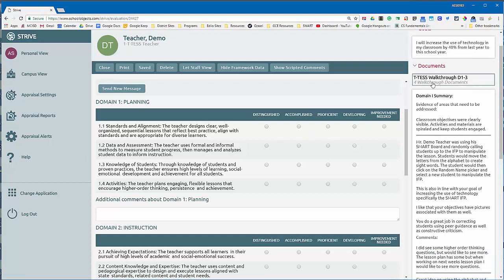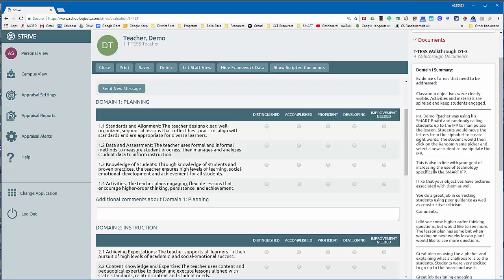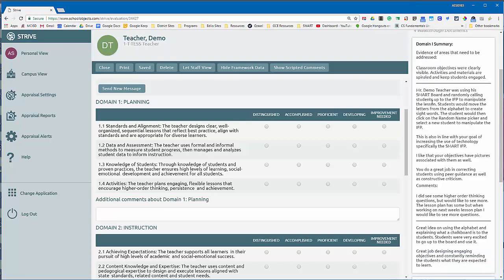Then we start looking down at the T-TESS walkthrough forms that we've created. We have 4 walkthrough documents that have been created here, and this is going to show us evidence of areas that need to be addressed. For example, I posted on here that classroom objectives were clearly visible, and activities and materials are spiraled and keep students engaged. Then I talk about what I actually observed. Mr. Demo Teacher was using his smart board and randomly calling students up to the IFP to manipulate the lesson. Students would move the letters from the alphabet to create sight. The student would then click on the random name picker and select a new student to manipulate the IFP. The IFP is an interactive flat panel.